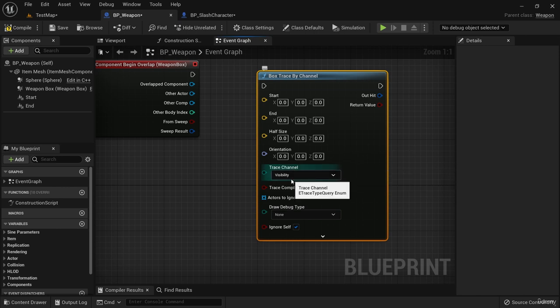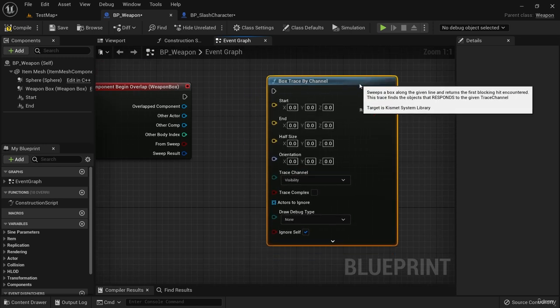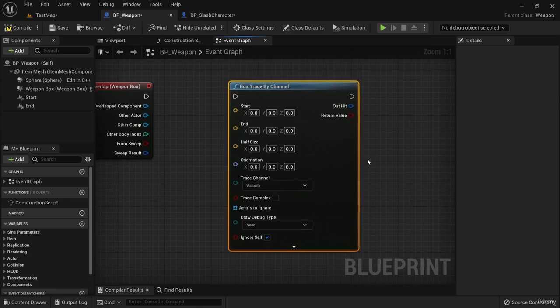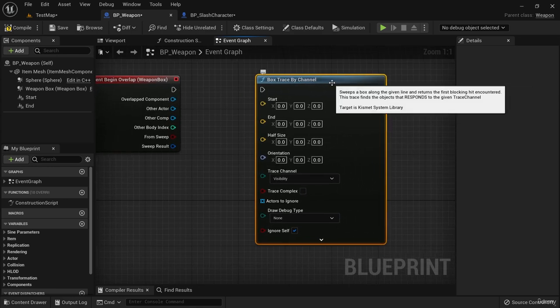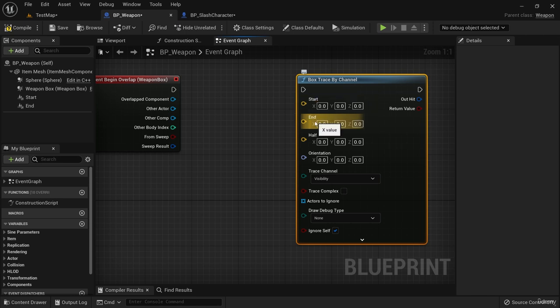The visibility channel is a pretty common channel for tracing, as most things are set to block the visibility channel. We kind of think of it like anything that you could see could block the visibility channel. If it's invisible, then you would not block the visibility channel. And that provides us with an easy-to-use category, and if we do line traces against this channel, we can be sure that we'll hit anything that we could see, provided that it's set to block the visibility channel. And if we make sure that things that we can see block the visibility channel in general, then we'll get a hit. Now, we need a start point and an end point for our trace.